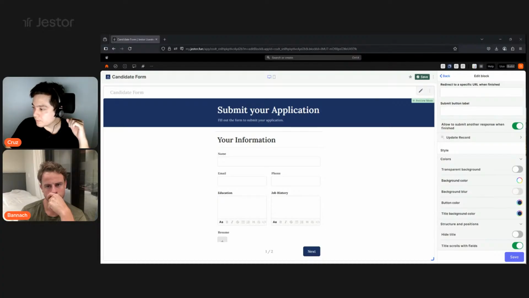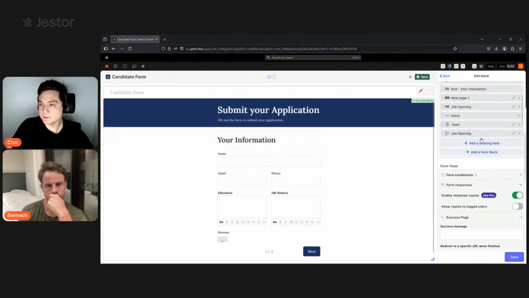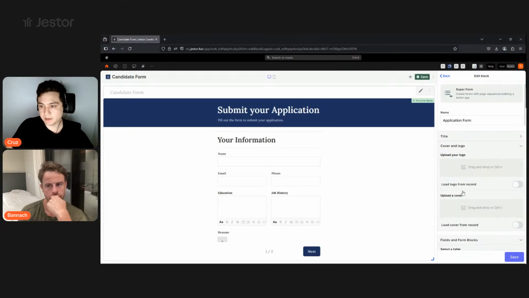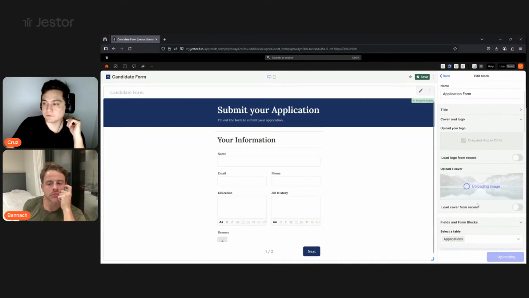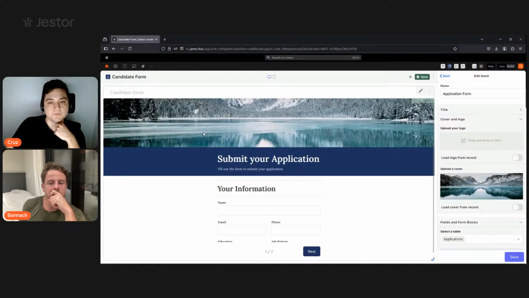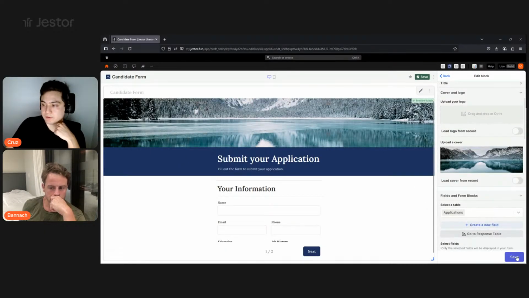Found a nice looking one. Just going to copy this, and I'm going to go here to cover and logo, and I'm going to provide a cover here. So you guys can see that I'm uploading an image here. And this image is going to go all the way up to the top of the form, right? So we just have to wait for the image to upload. There you go. And I'm going to click on save.